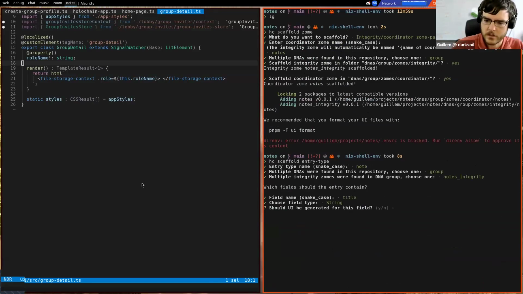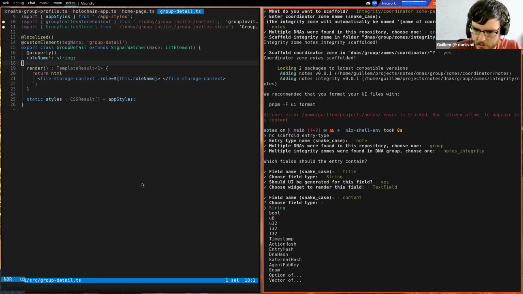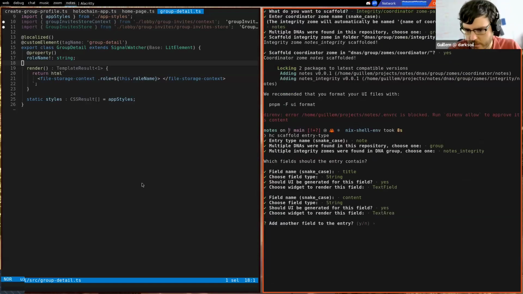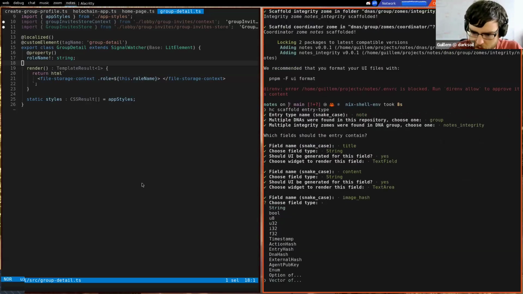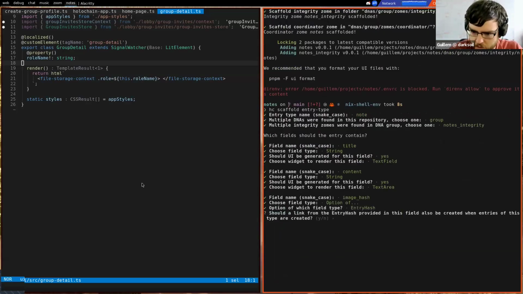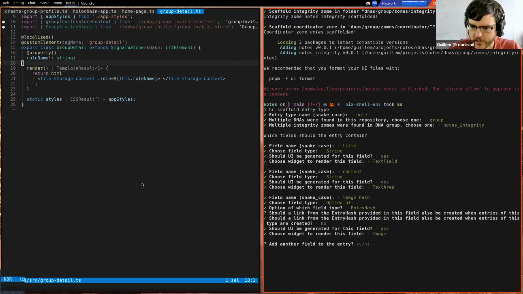with a string, which is going to be a text field. Yes, and the actual content of the node, which is going to be a string with a text area for now. It's not the best, but it should do. And let's add the image hash, which is going to be an option of an entry hash. No, yes, image. Cool.